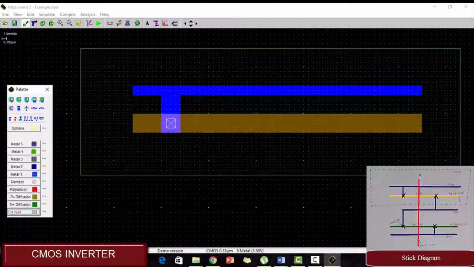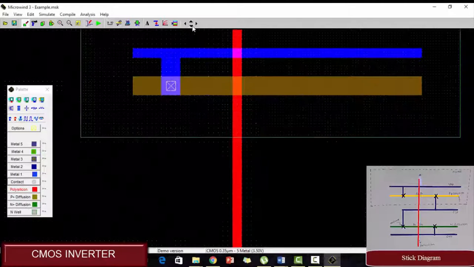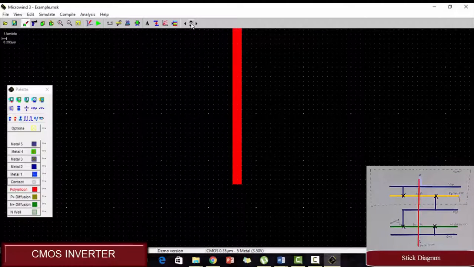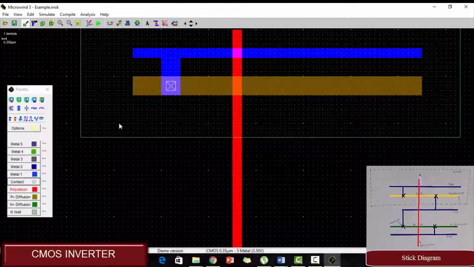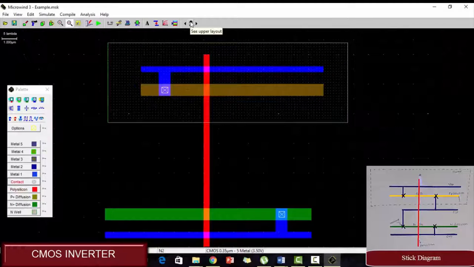After doing that, let's connect the polysilicon. Polysilicon should be at least 2 lambda long and it looks like this. I have extended the polysilicon downwards. Now, let's draw the N diffusion and the other metal and also give a contact to that according to the stick diagram which is here. This is how it looks.